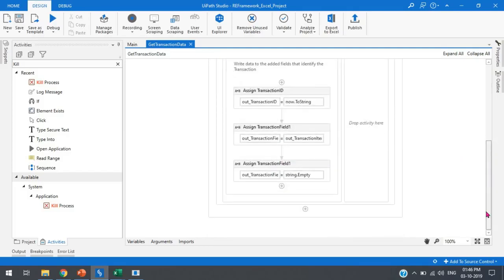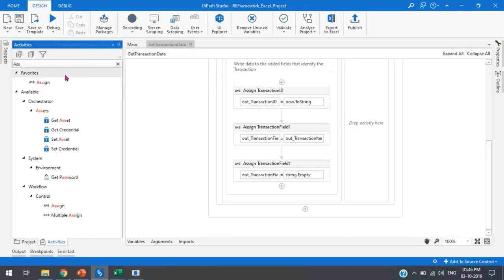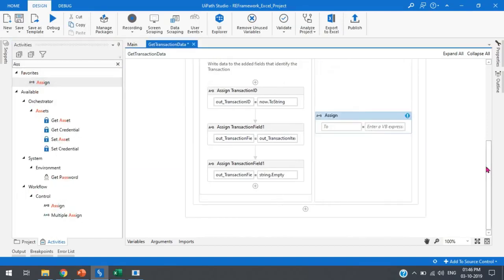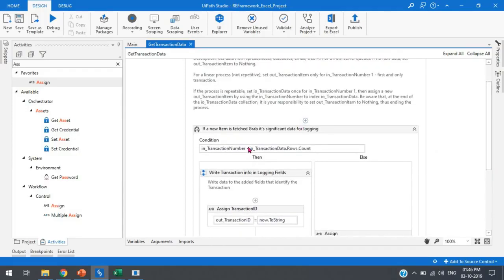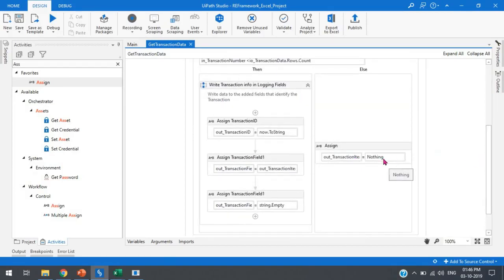So in the else we have to take one assign activity, so that the process will be ended. We'll write here out transaction item equal to nothing. It means there are no records, because as per the condition, if it's less than, then it will go here. If it is not, then in the else it will assign the value nothing to the out transaction item, and once it has nothing, it will go to the end process. Now save this.